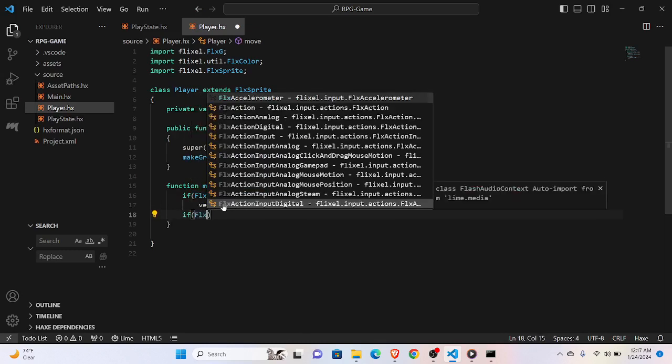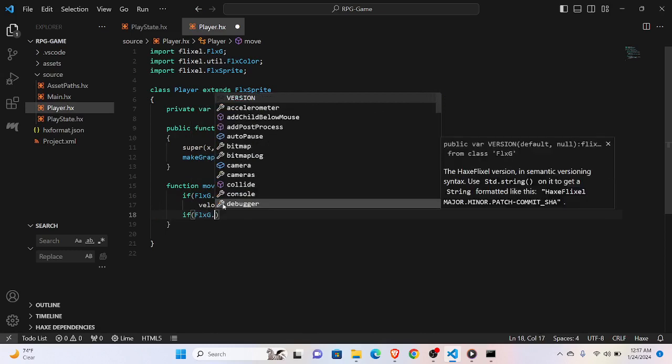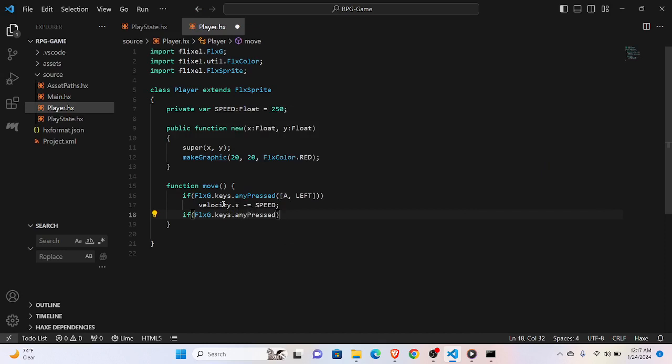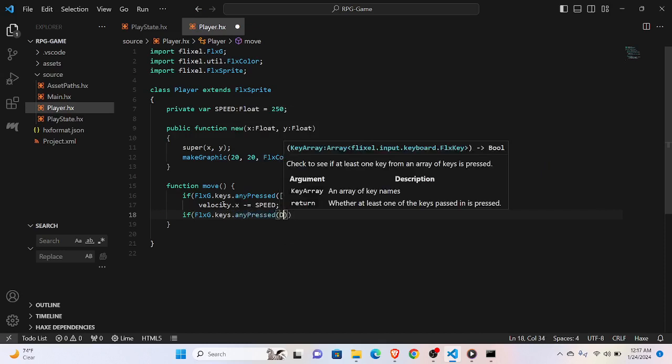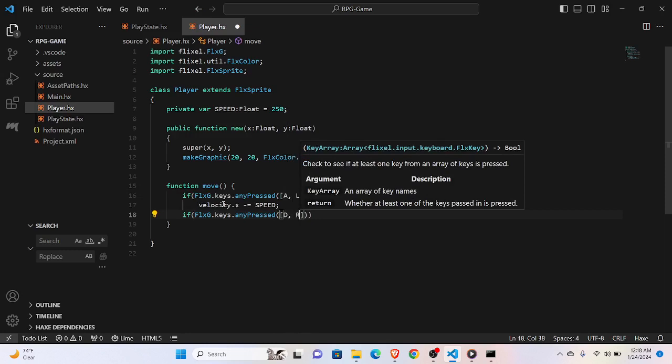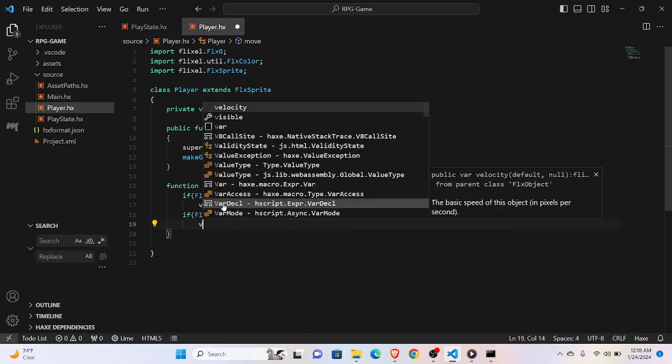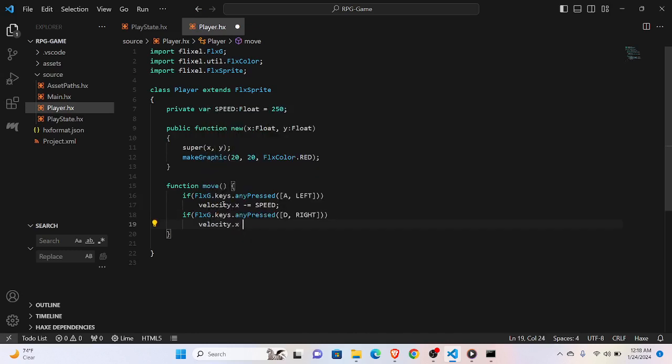If FlxG.keys.anyPressed D, right, it takes an array, so that's D and right. Now we're going positive on x, speed, and our last two directions.